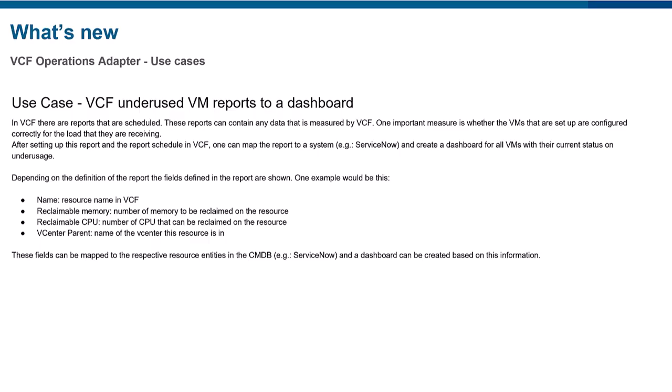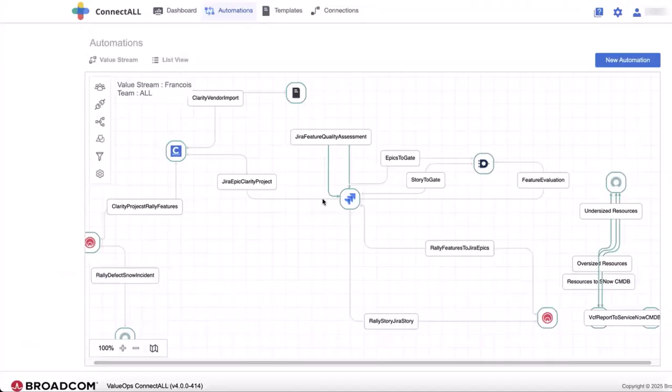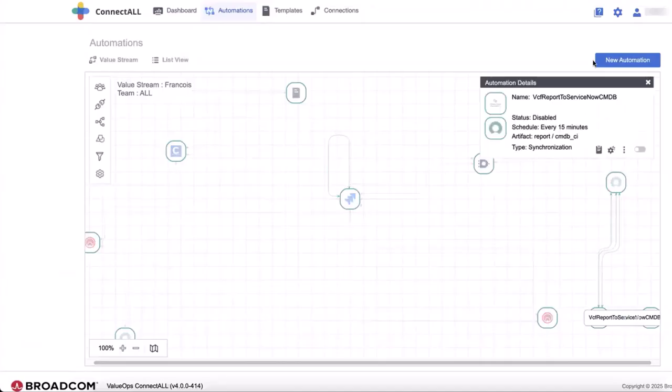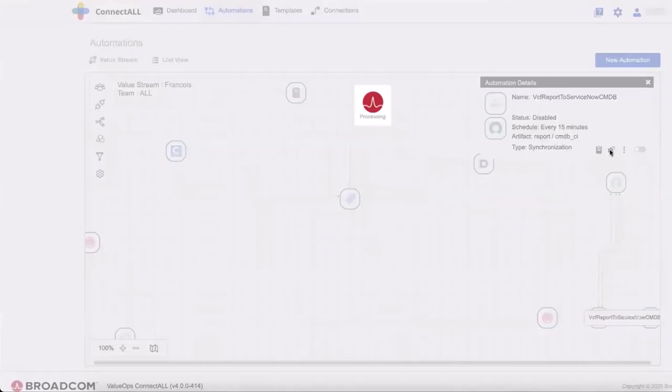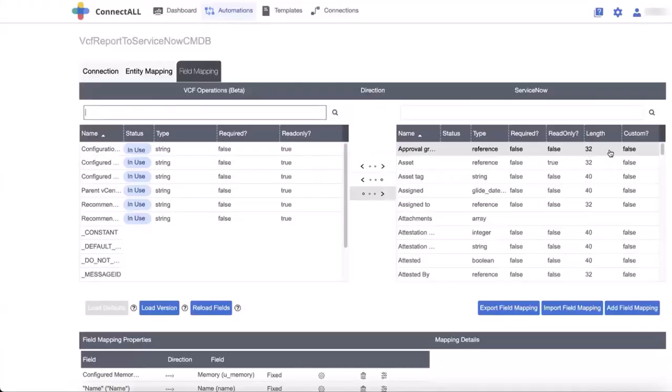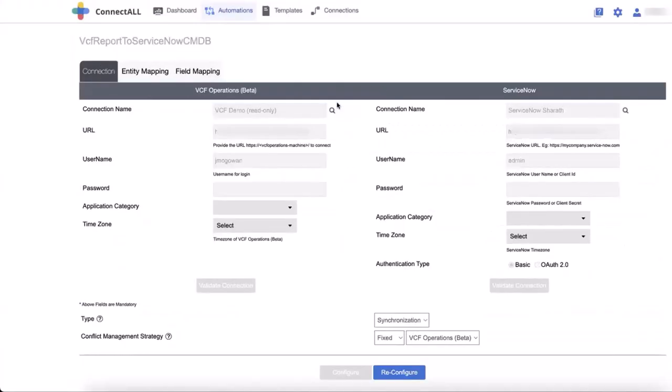VCF adapter currently looks like this. So we have here an automation where we go from VCF report to a ServiceNow CMDB. And looking at this, we currently have one demo system for VCF available. So in the connection, everything is no real changes. You have your VCF connection.